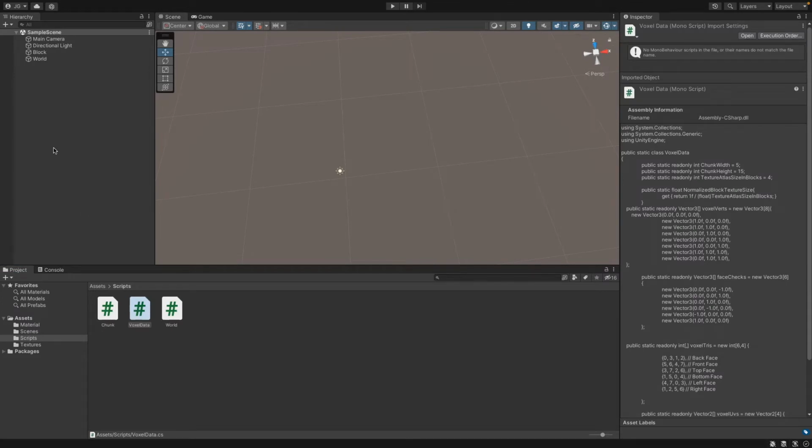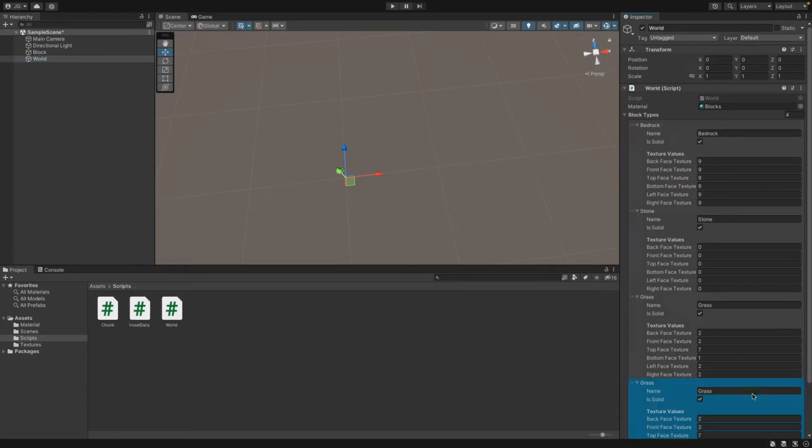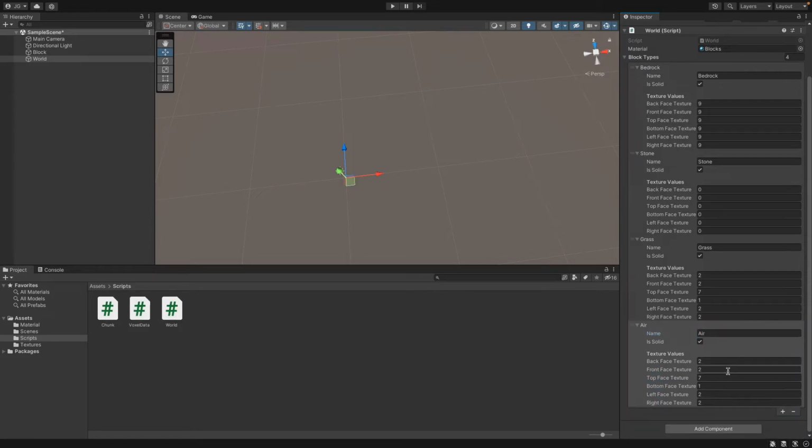Okay, so I'm in Unity now. So let's just quickly go to our world. So I want to make a new block type. This is going to be called air. So let's just make all these values 0, 0, 0, 0, 0. We're not going to use this yet, but we're going to use it a little later, and maybe we'll add it now. Let's just make this not solid. So let's turn off the ball.